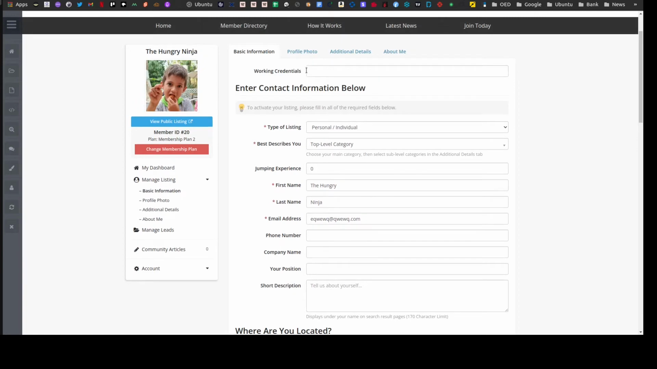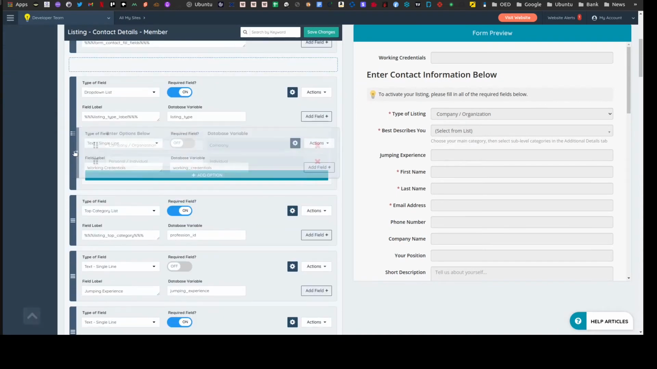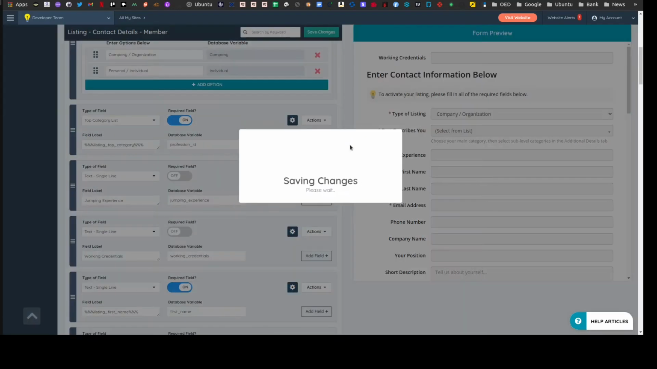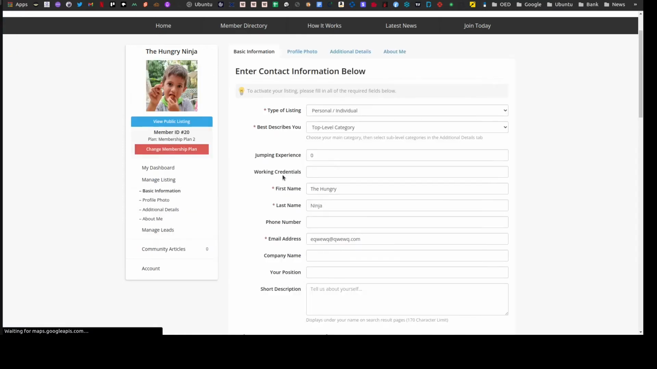Oh, and it put working credentials at the top. Okay, let's see what happened there. Let me drag that down here again. Okay. Save it. Refresh, and now we got those two here.